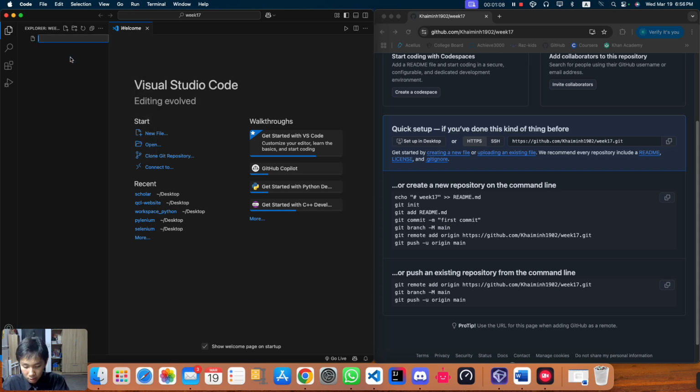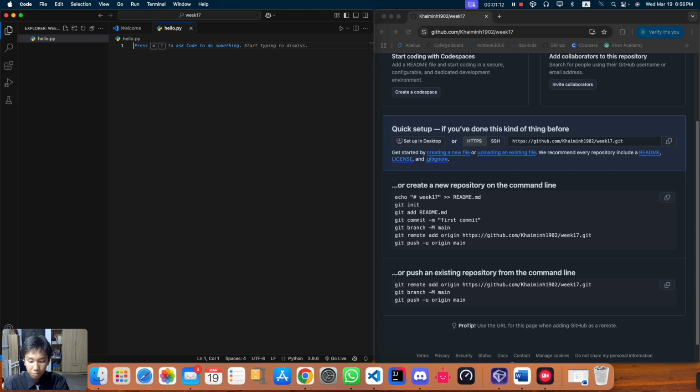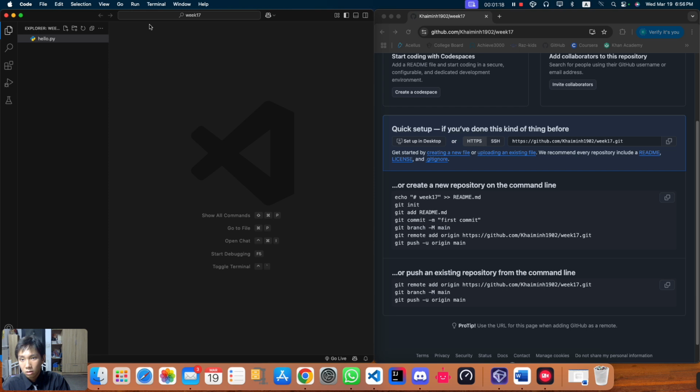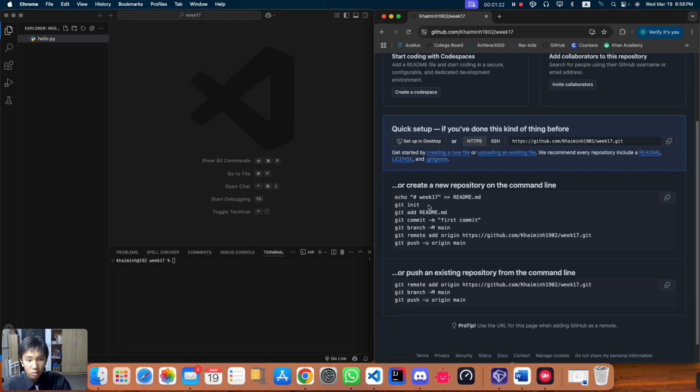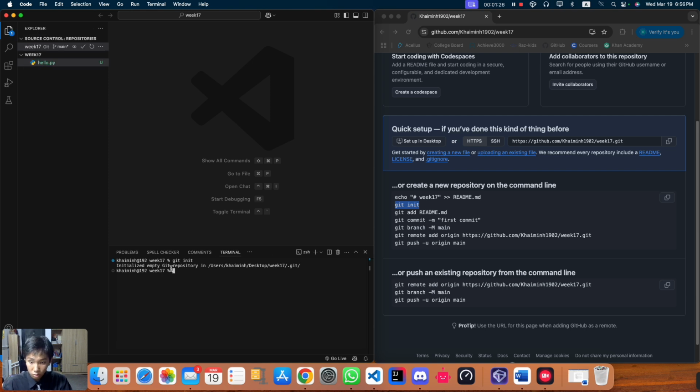First of all, let's say we have a hello.py with a equals 10. Okay, we save this. We open a new terminal. And now let's follow this. First, git init to initialize our repository. Then we use git add. Git add readme means that we will add a readme file to it.